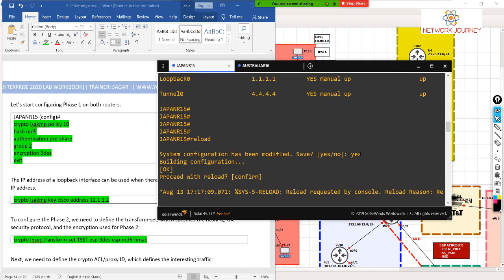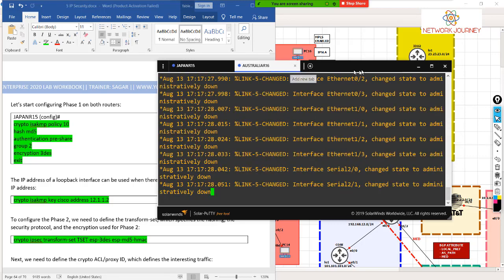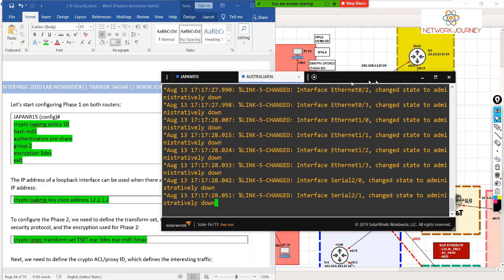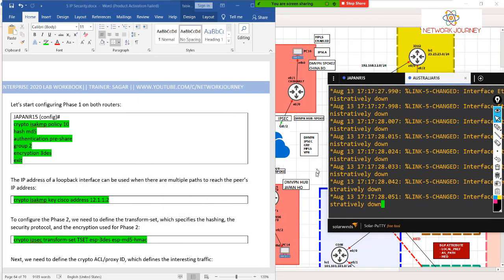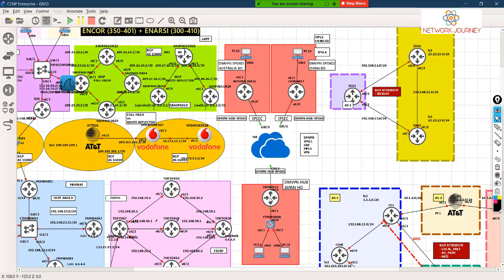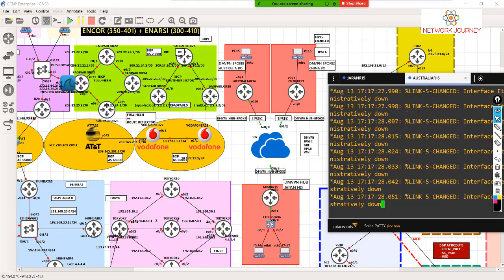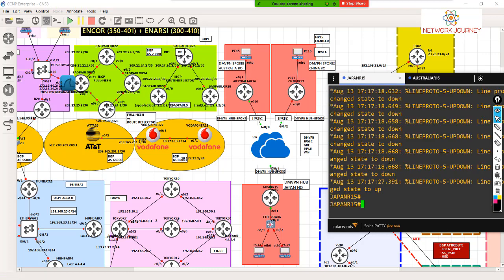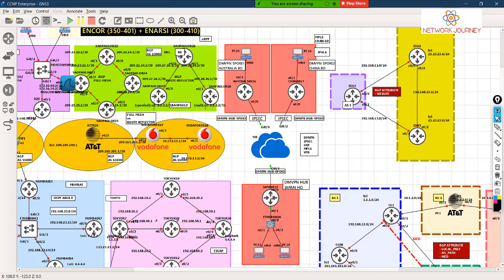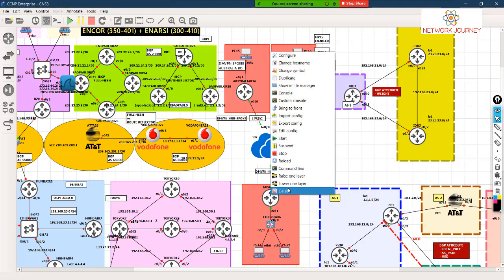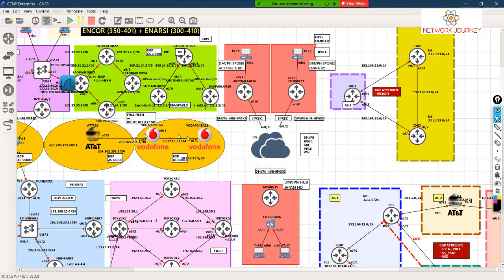Oops, I mistakenly saved the configuration. I should not have saved it. Okay, now I have to erase this configuration, or maybe I will better delete this instance, which is the simplest option.